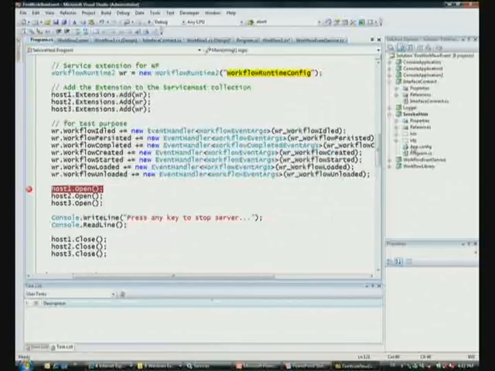Now, in the workflow runtime configuration, I have the external data exchange service. And what is that used for? To communicate with the workflow and the services. Okay? Wait, it's going to get more complicated. Or exciting, whichever you want to call it.